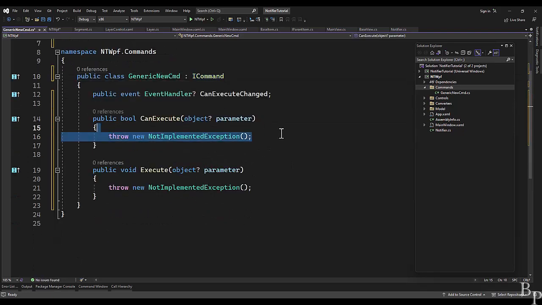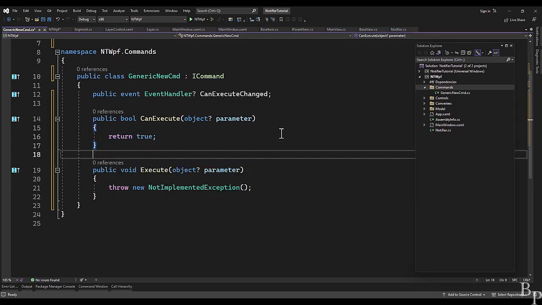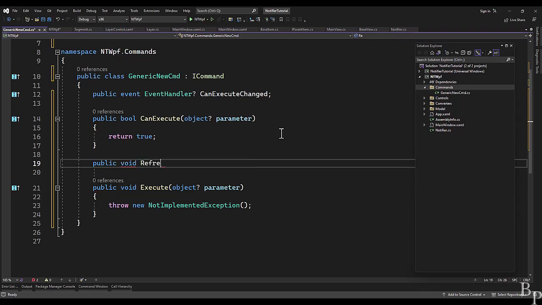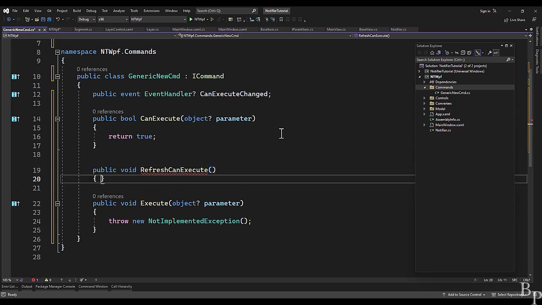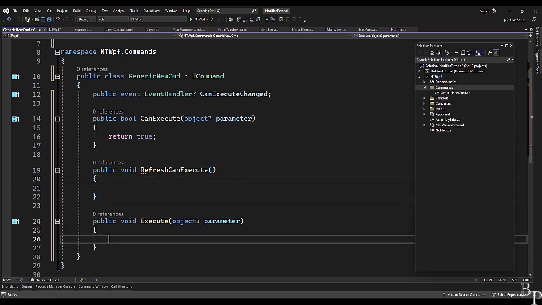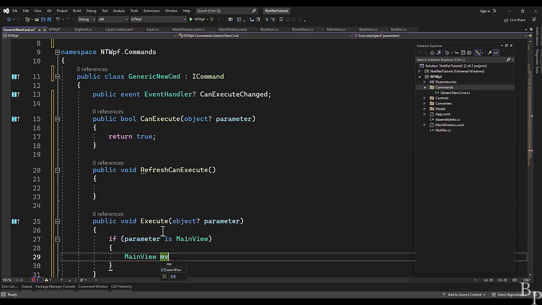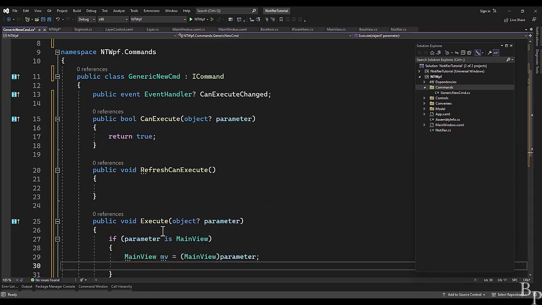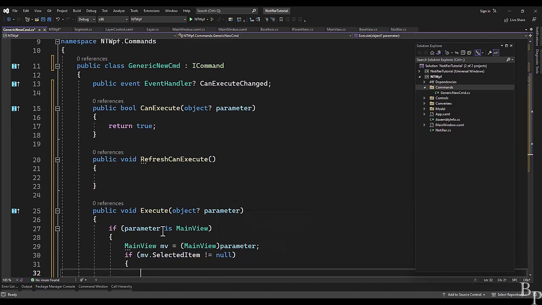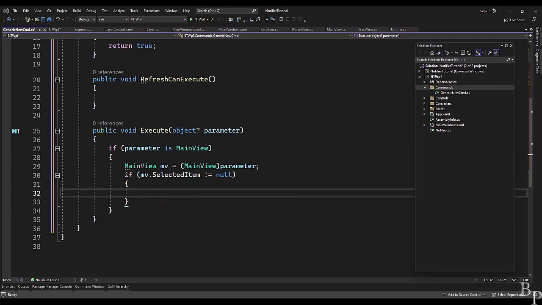Okay, for right now, return true from the can execute, but add a method called public void refresh can execute. We will be implementing that so the button disables if the wrong thing is selected. So on the execute, we want to check that our parameter that we're passing in is a main view. If it is, we grab the main view from it, or we convert it to a main view. If the main view selected item is not equal to null, and the main view also needs to inherit from the iParent notifier. We'll do that in a few minutes.